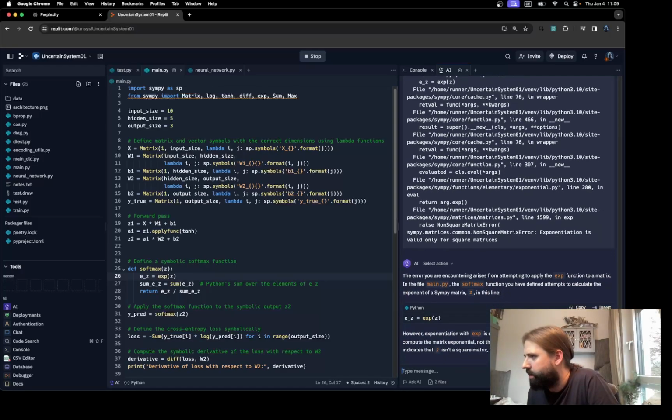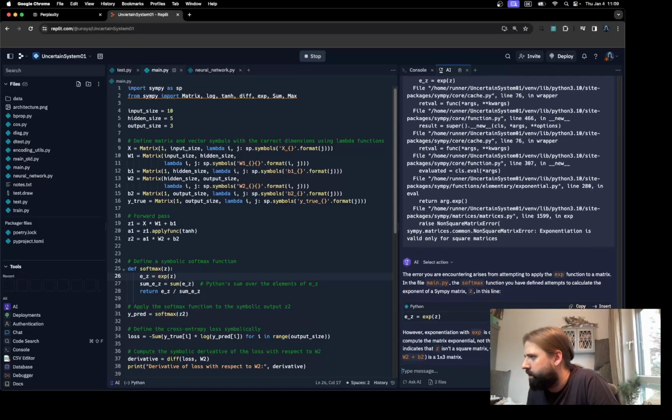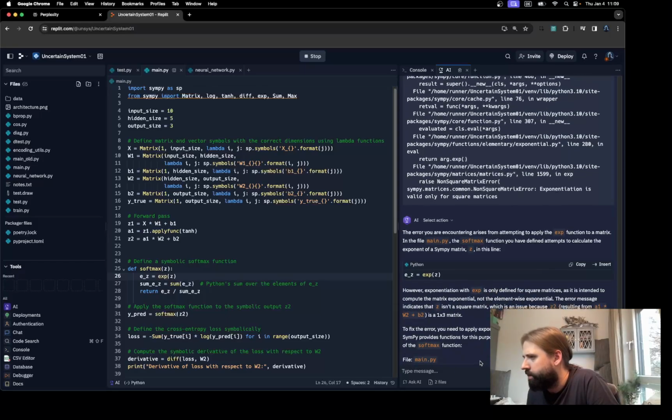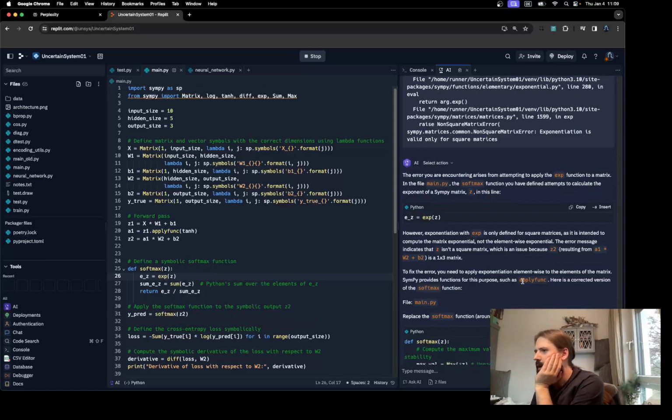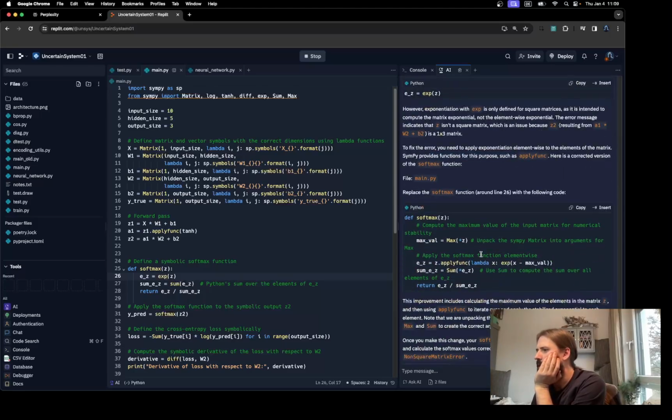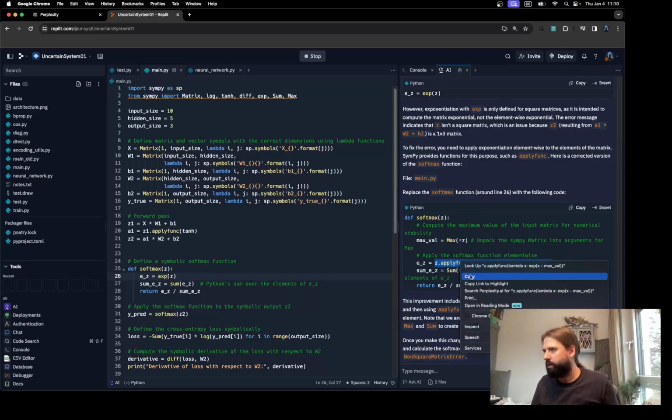This line exactly. Not the element-wise exponential. The error message indicates that it isn't a square matrix, which is an issue because the result is a 1 by 3 matrix. To fix that, you need to apply element-wise. That's true. That's what we want. So we want the functions for this purpose. I just apply func is the correct version of this. Okay, that is a good thing to know as well. We use these here as well. Apply func, so that should actually work.